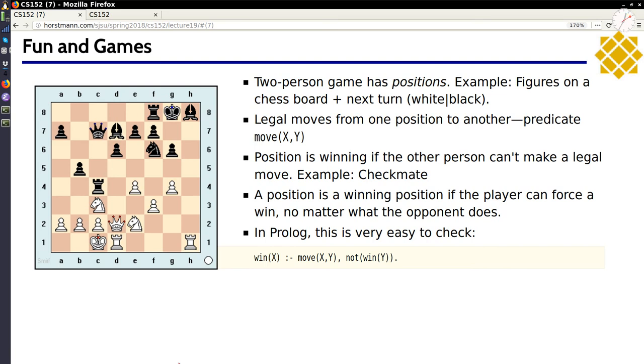We're not going to be analyzing chess in this way, but with simpler games where it's really easy to write the move function that says, given an X, what are all the possible positions Y? But that's what makes one of these two-person games, that you can write a function that, given any state X, will give you the one that comes next.